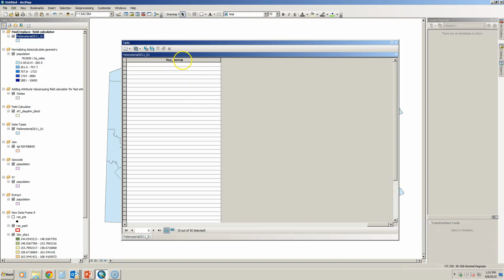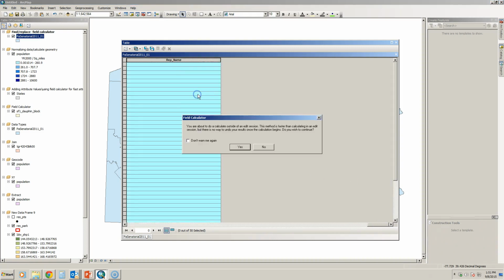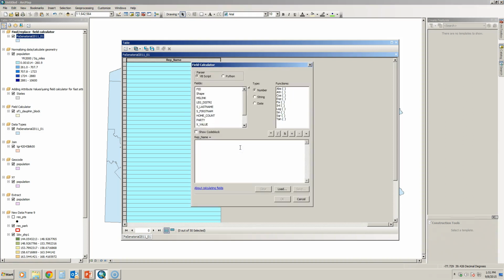So the way that we use that is we come over here and we right click on the field and go to field calculator. You're going to get a message that says you're going to do this outside of an edit session. Don't let that scare you, just hit yes. And then your calculator comes up. And I think we're all used to using calculators with numbers to do add, subtraction, all that good stuff. But you can also use it for text fields as well.